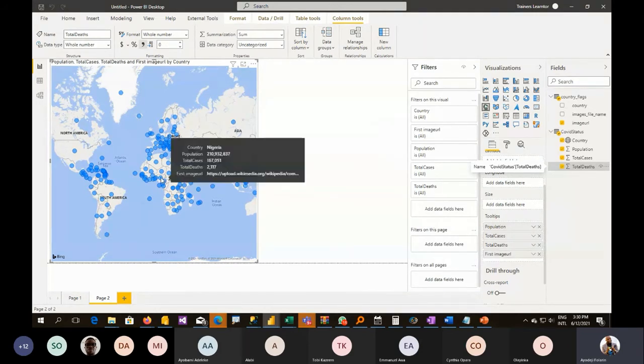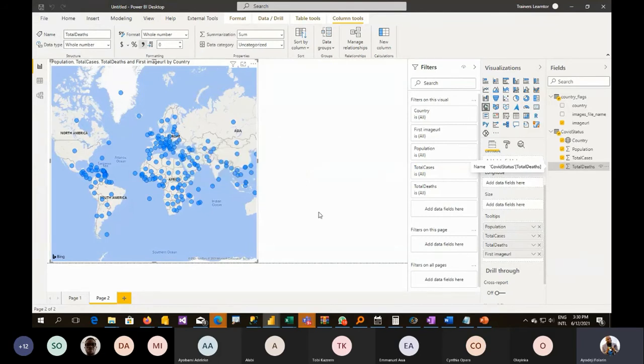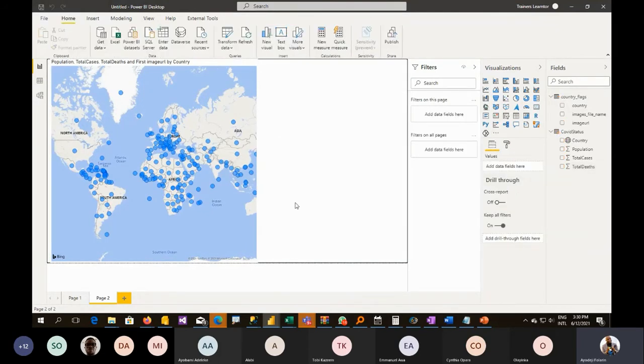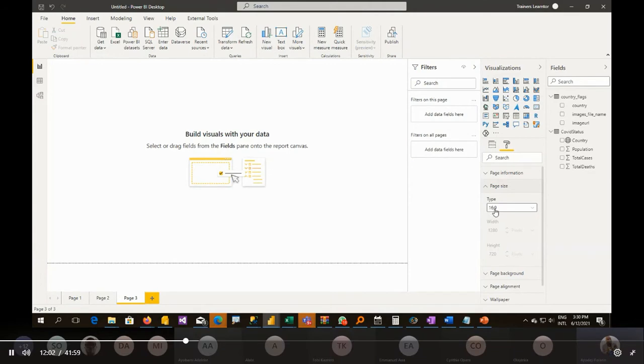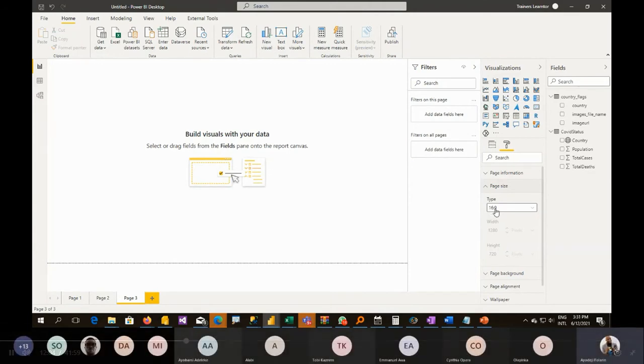Let me come to my country, Nigeria. Nigeria, we are 210 million, 167,000 cases were affected, and the total death is this. Now, how can I take this to another level for a nice storytelling? Now, I need another page. This page, I will come to format and say Power BI, the size of this page should not be a normal size. The standard size is 16:9. Most of us, that's what we use by default.